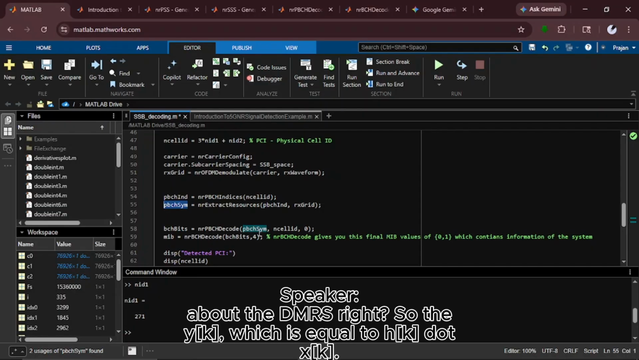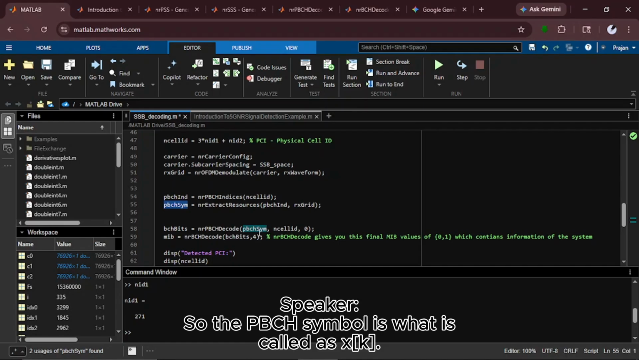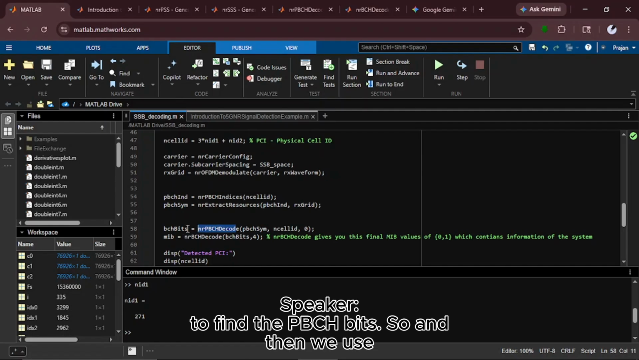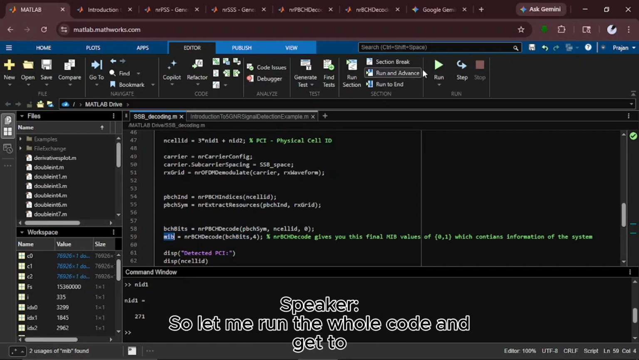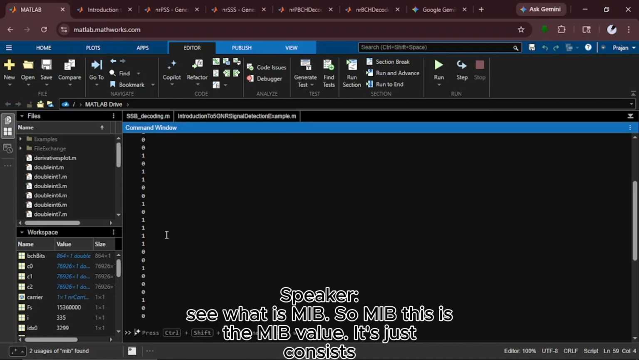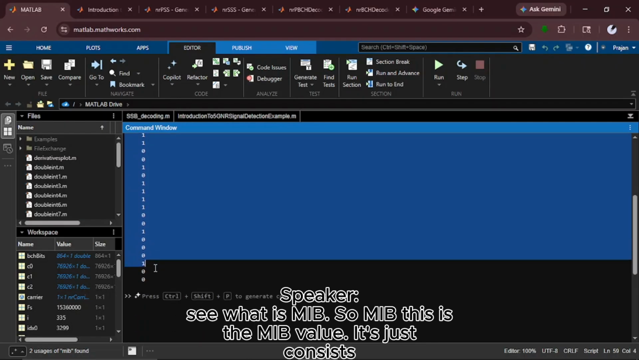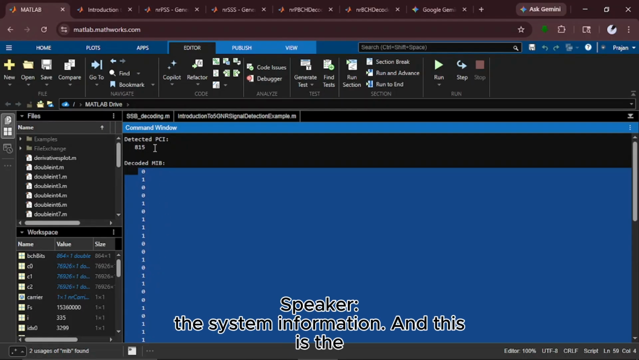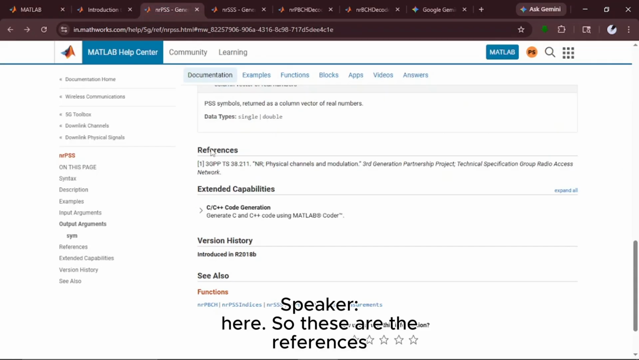So I've told you about the DMRS, right? The y of k is equal to h of k times x of k. The PBCH symbol is what is called x of k. To find that, the DMRS processing happens in the PBCH decode to find the PBCH bits. And then we use this to find the MIB. So let me run the whole code and see what the MIB is. This is the MIB's value. This just consists of zeros and ones. So this will be known by the phone, and it decodes the system information. And this is the detected PCI. You might note it here.